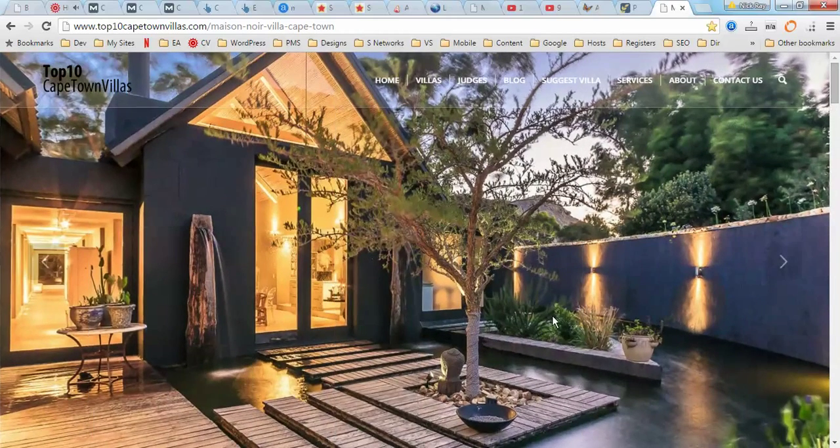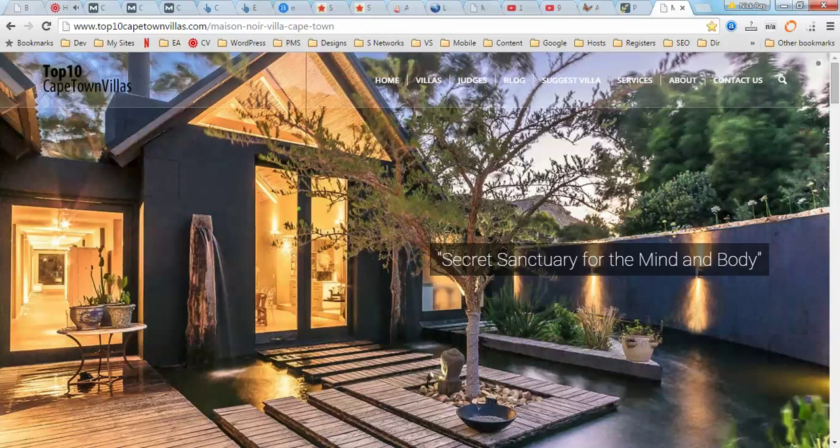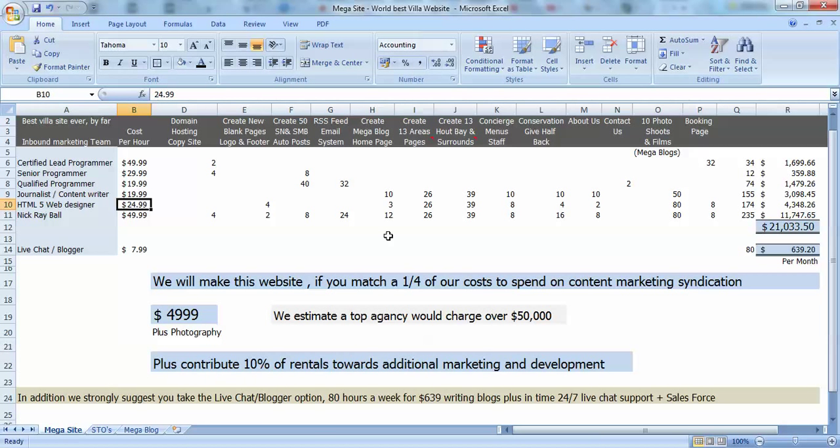Let's have a look at the spreadsheet, and let's not mess around here. Let's get straight to it. This website's going to cost us $21,000, or that's what we would charge, and that's us charging at a quarter of the normal rate. A normal top designer or top content marketer would charge 4 times what we're charging. We're talking journalists at $20 an hour, $25 an hour for the HTML5 web designer, and boy is he good. You've seen his work.